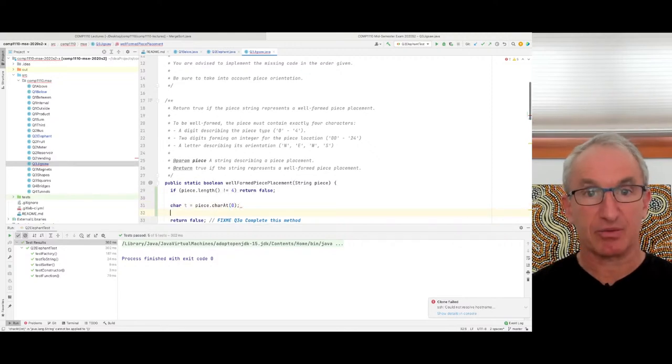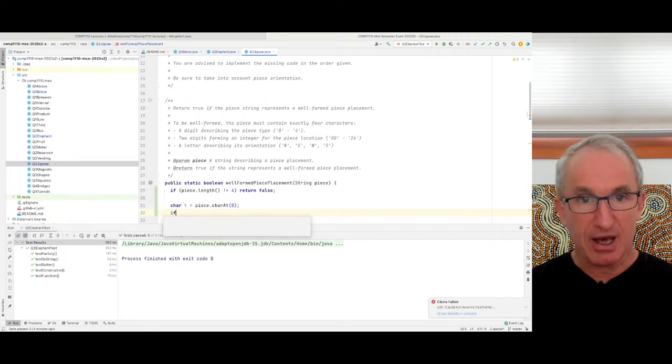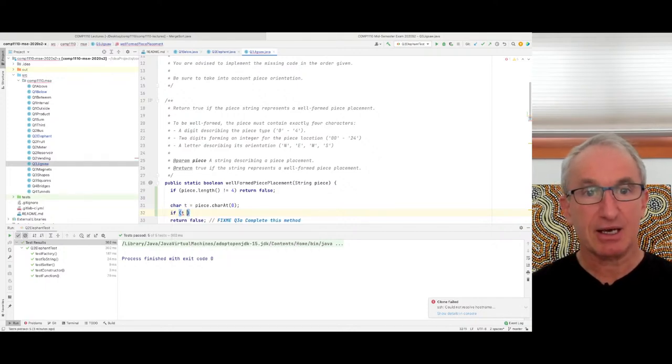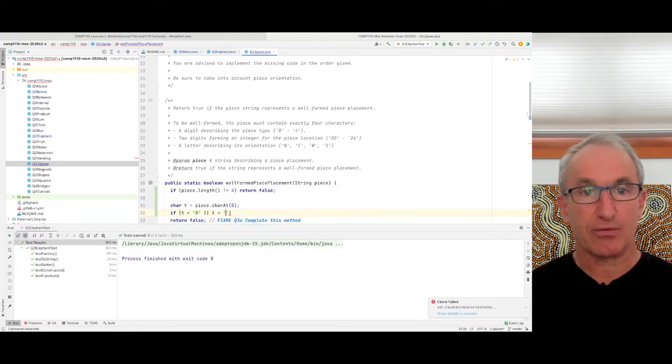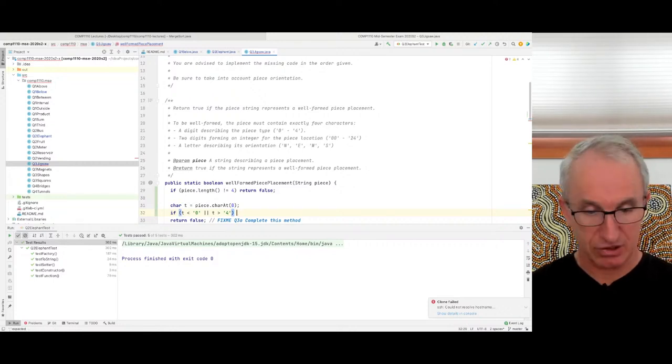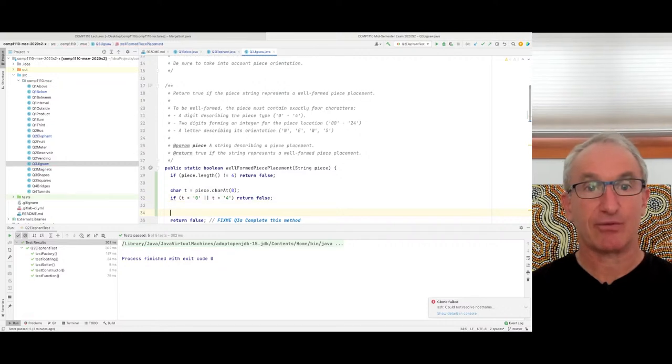Then what we want to do is make sure that that is equal to a character between zero and four. So we can say if t, which is a char, is less than '0' or t is greater than '4', then return false because it's not well formed. Just like that, so that's the first one.